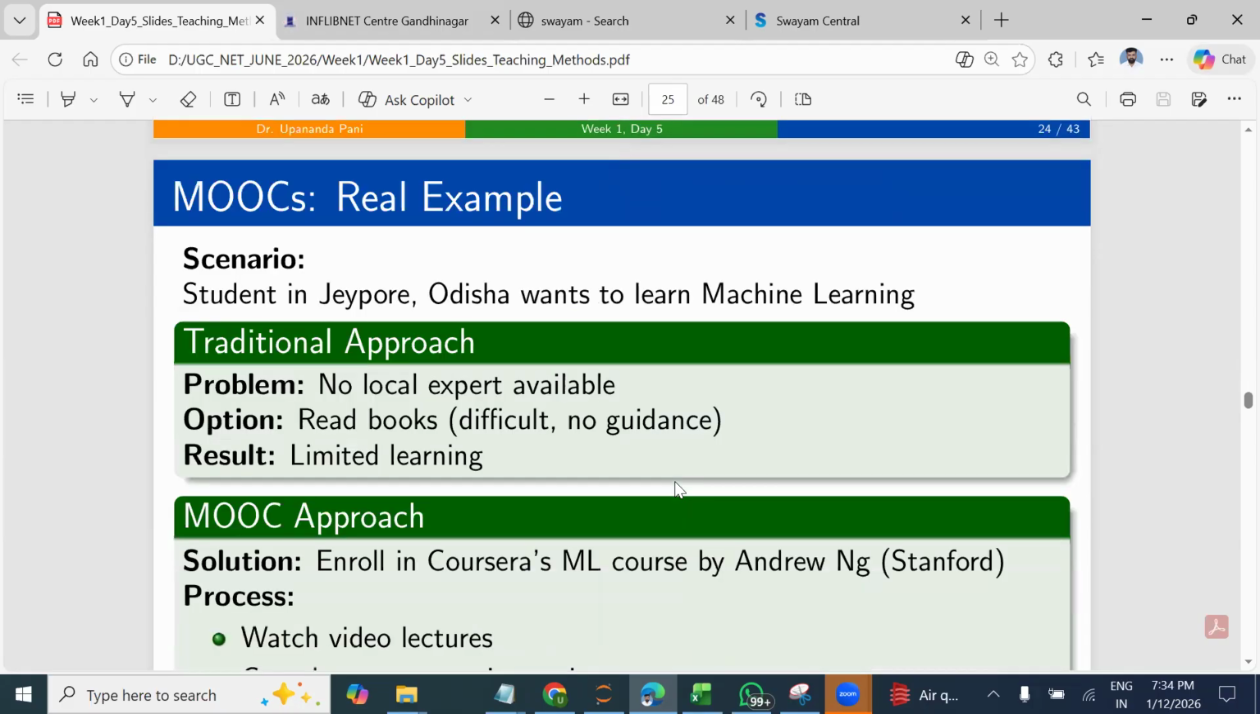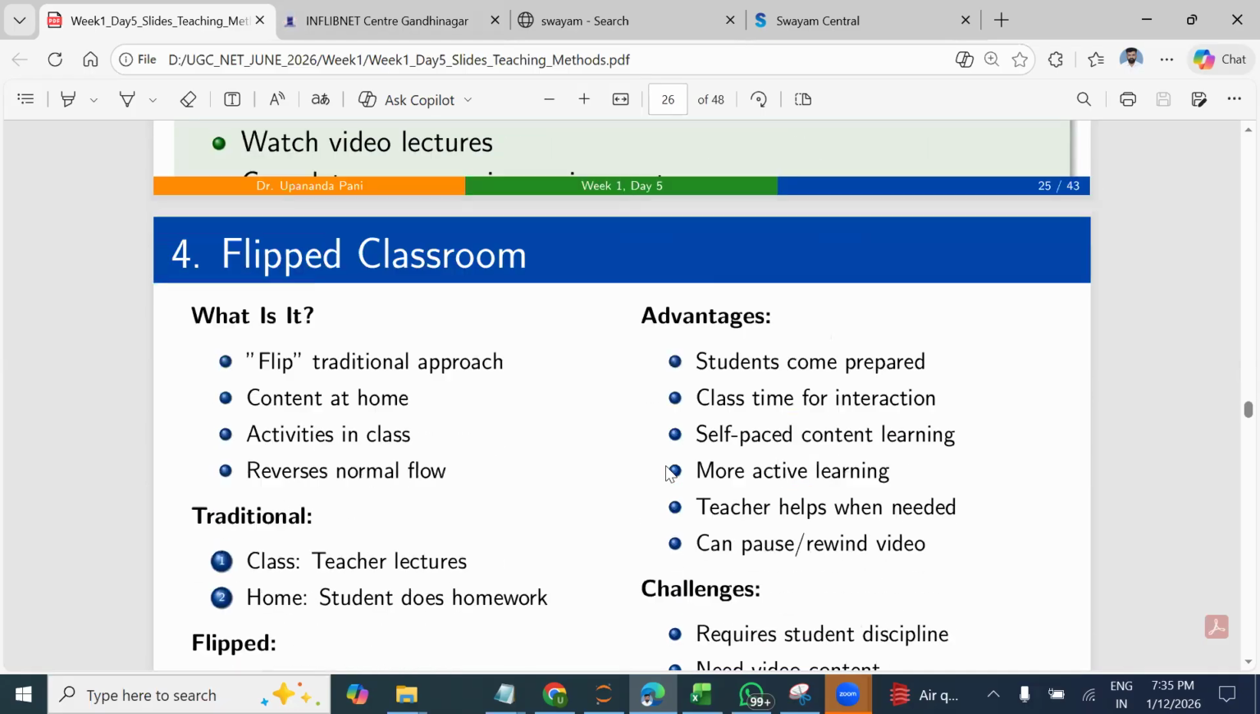Suppose, as a real example, there is a student in Jaipur who wants to learn machine learning. The traditional approach is that no local experts are available, the only option is to read books, which is difficult and has no guidance. But the MOOC approach is you can enroll in Coursera's machine learning courses by any topmost professor in the world. So that is how it will work.